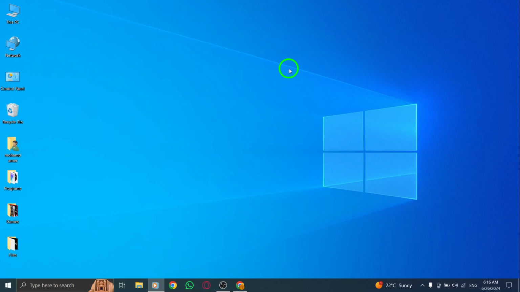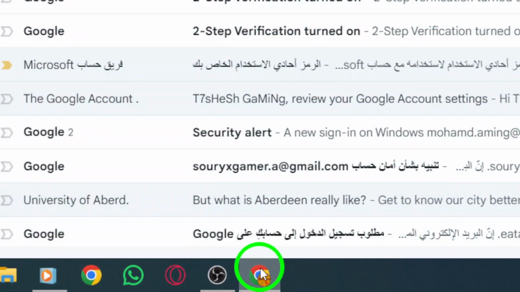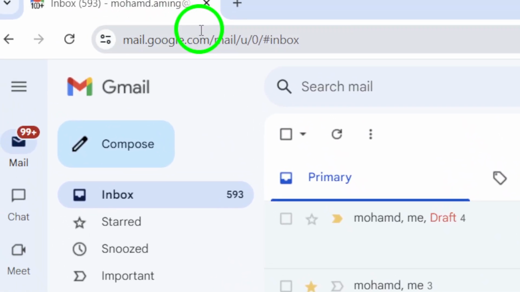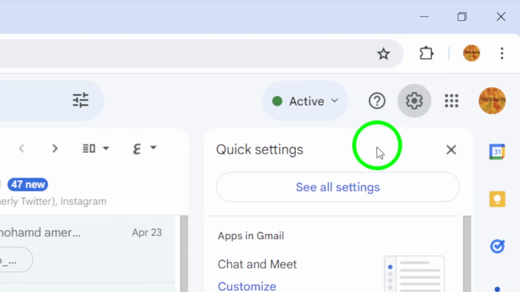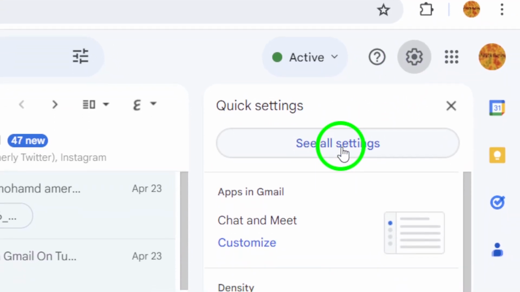First, open up gmail.com on your PC. Once you're logged in, look towards the top bar and click on the gear icon. From there, select Open All Settings to access your Gmail settings.